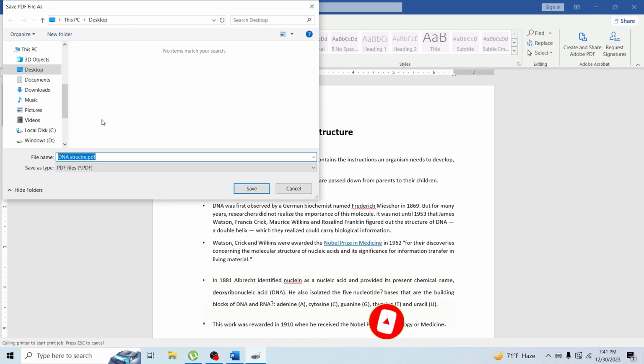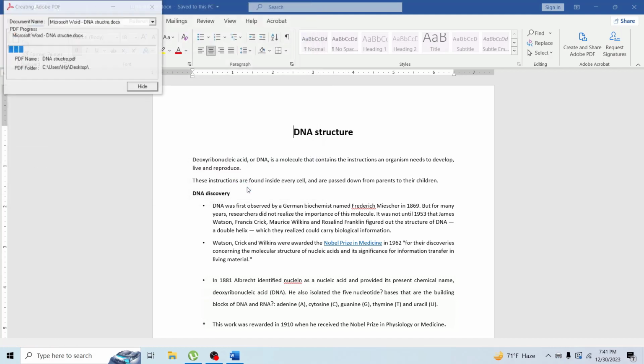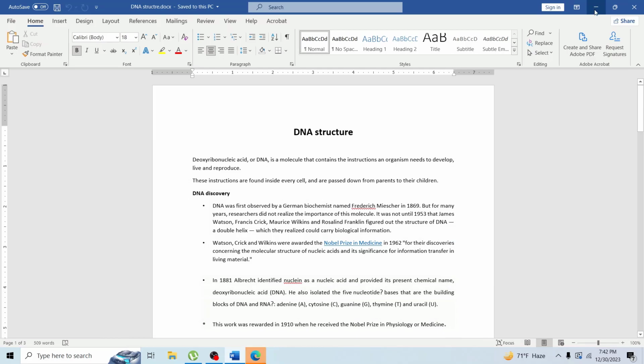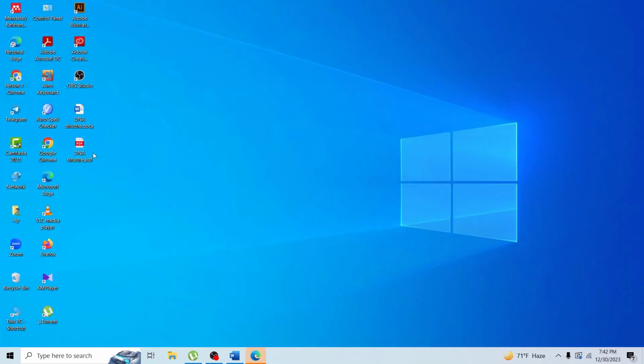Okay, then save. Destination: desktop, give it a name, and see the PDF format. This is the PDF format. Okay, save. Okay, PDF is ready. Here is the PDF. Open the PDF file.